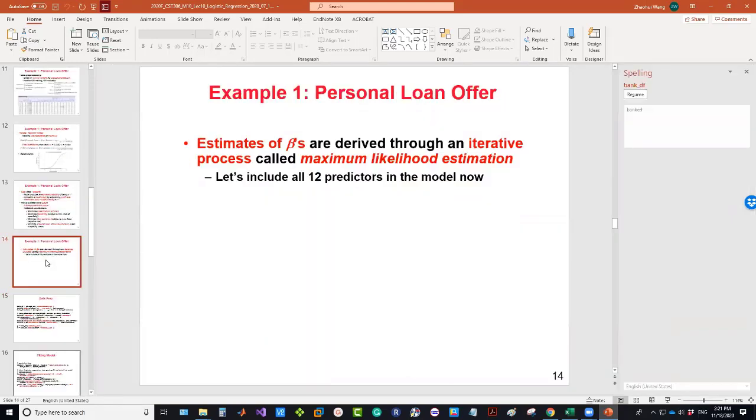Estimation of the beta values is derived from an iterative process. We call this process maximum likelihood estimation. So more predictors with more coefficients will need a longer computation.